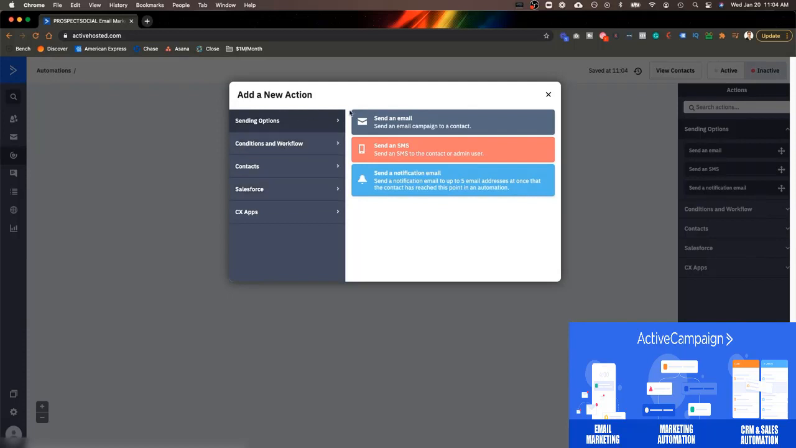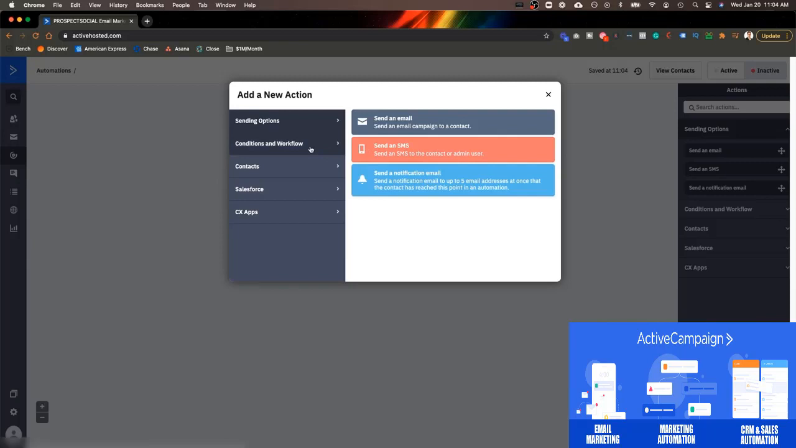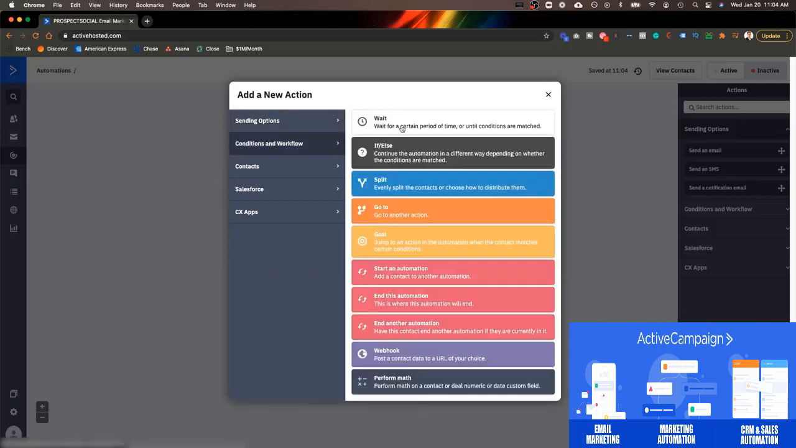All right, at this point here, you can add new actions. So sending them an email, sending a text message, or sending a notification email to maybe someone on our team. You can do conditions and workflows. So we're going to mostly do send an email, but I just want to show you these real quick.